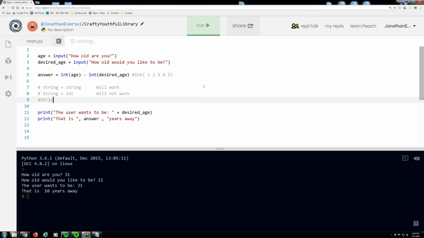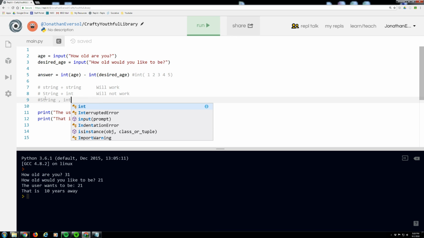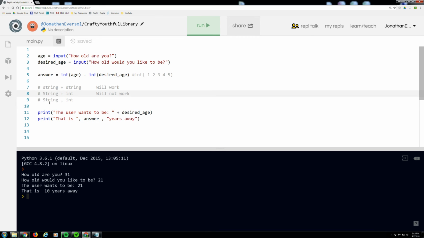String, comma, integer. And the computer won't try to add the two together. It'll just go, okay, string and then an integer. You can do a string plus a string because they go together. They're the same. But you can't add a number and that.